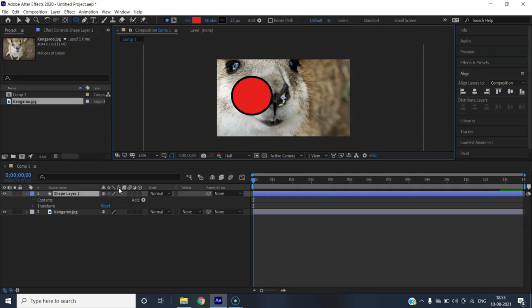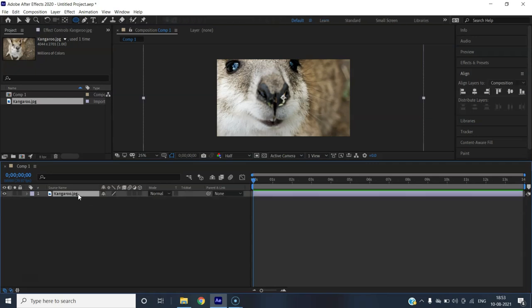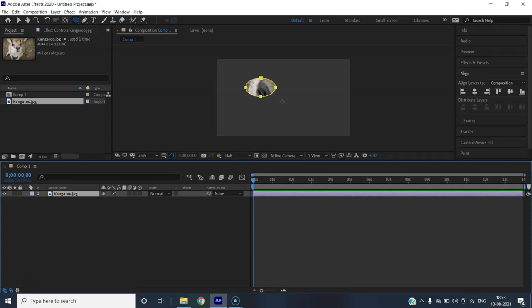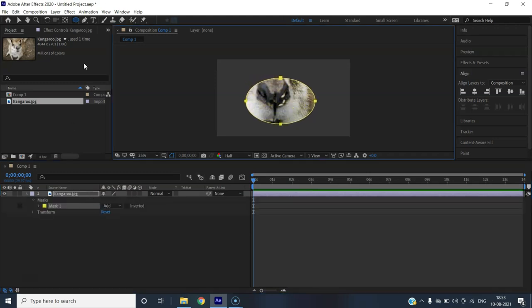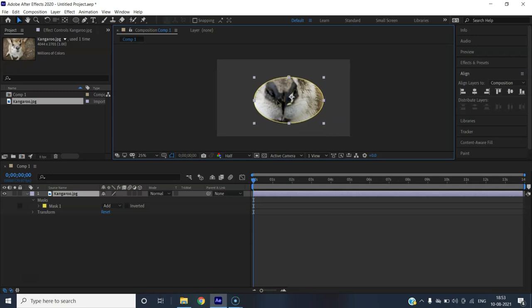But if I just delete it and I want to create a mask around this so that I just want to show the eclipse part of this image, I can just create a mask. Click on the layer and using the shape tool, make a shape around the image and you can mask out that part. As you can see, this part is being masked out. So the whole image is still there, but I have just masked out this part.